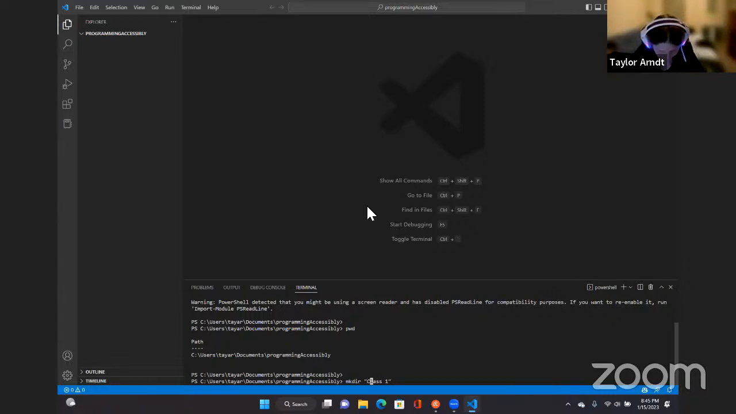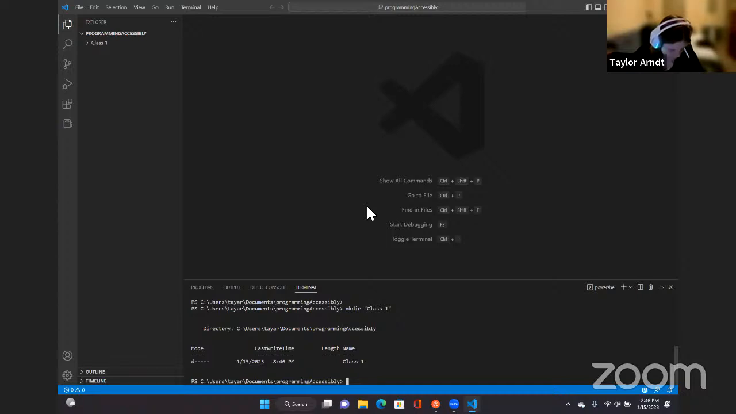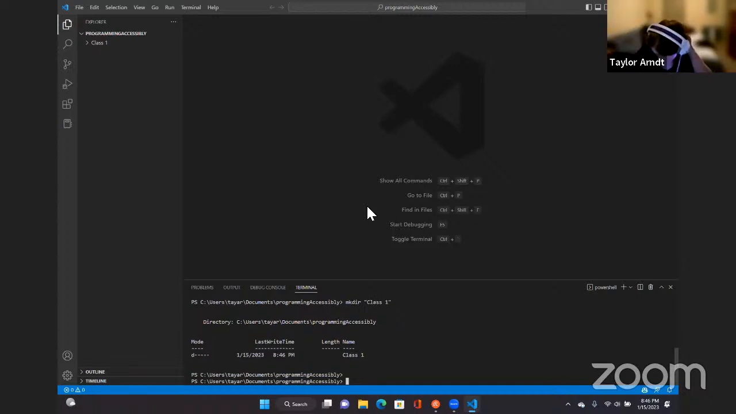The path is C:\Users\tailor\Documents\Programming Accessibly, with the new folder listed in the directory. So it looks like that works. So now, if you go back up into VS Code, you'll find there is a new class 1 folder.